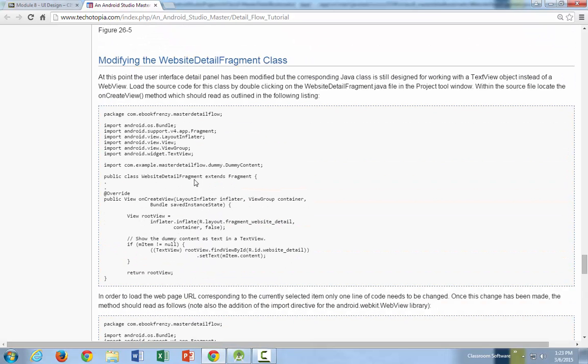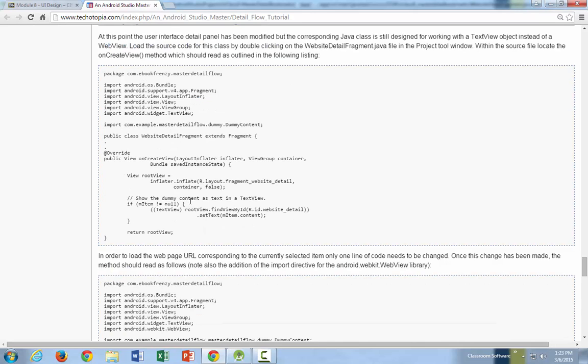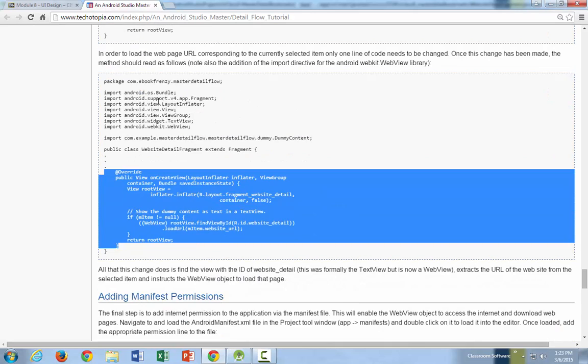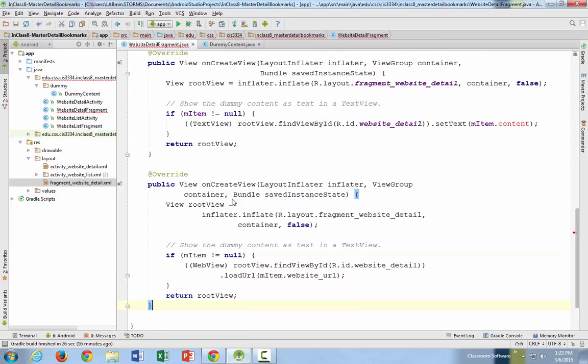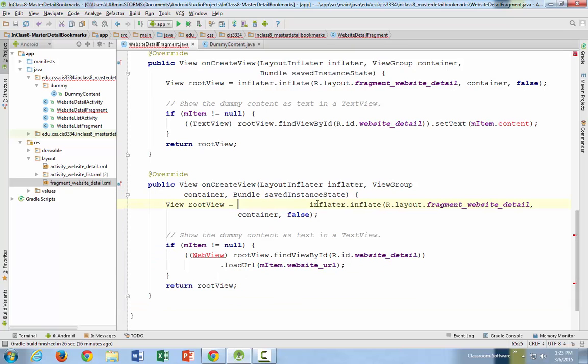Okay, so they showed what it used to be. I'm going to scroll down and make sure you grab the new stuff once this change has been made. I've got to put that in here. I was wondering why it was exactly the same.